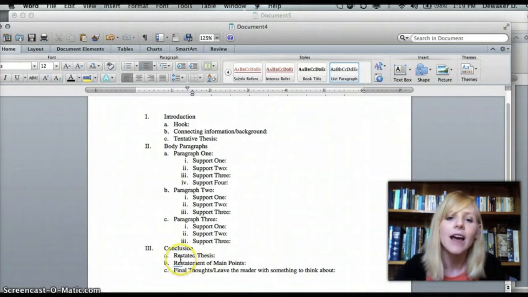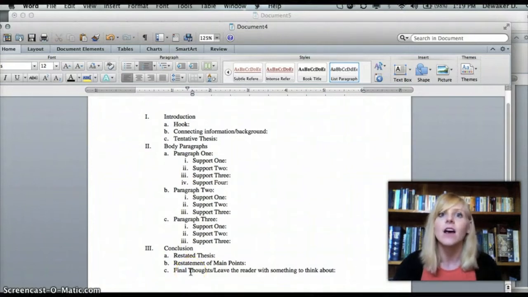So I've got a section for my restated thesis statement, I have a section for my restatement of main points, and I've got a section for my final thoughts and leaving the reader to think about something.